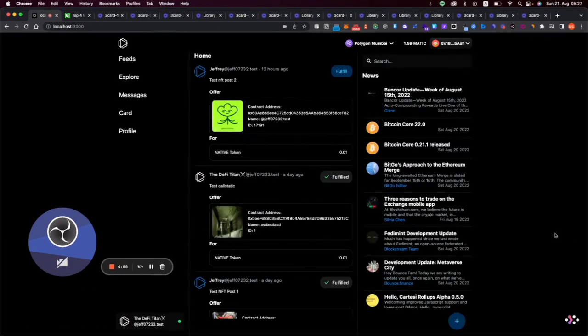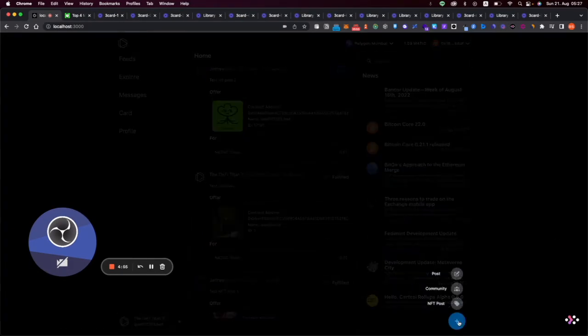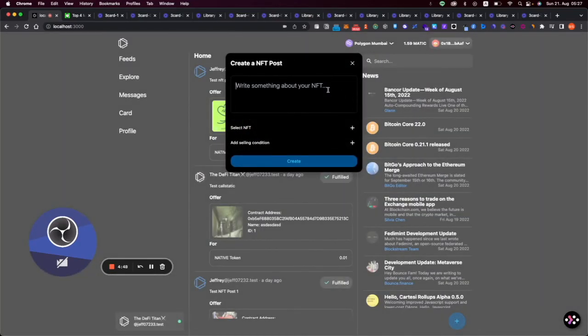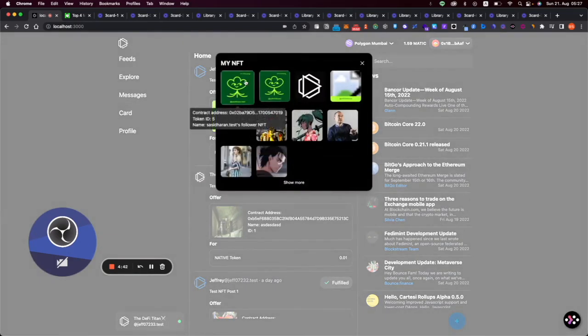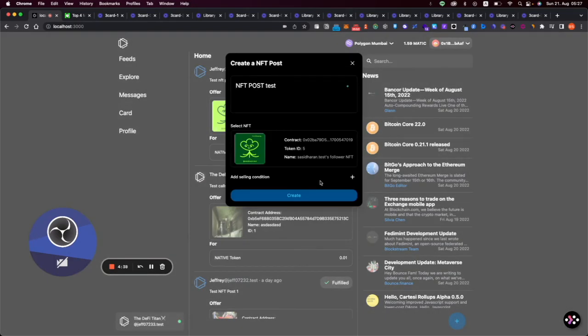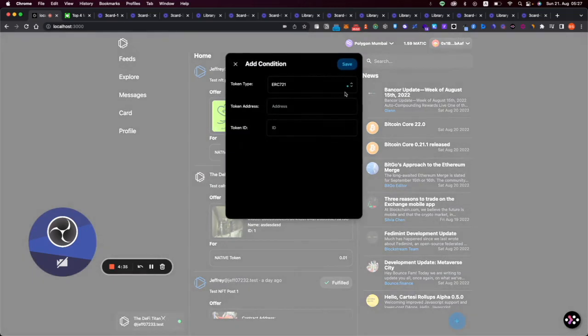Now I'm going to demonstrate the last feature. It's called NFT post. It's a feature for you to create a post along with a sale of an NFT. So you click create NFT post, type something about your NFT, and select the NFT you want to sell. I'll sell the follow token I just created, and add the selling condition. Once the buyer meets your selling condition, it will automatically fulfill your order through Seaport.